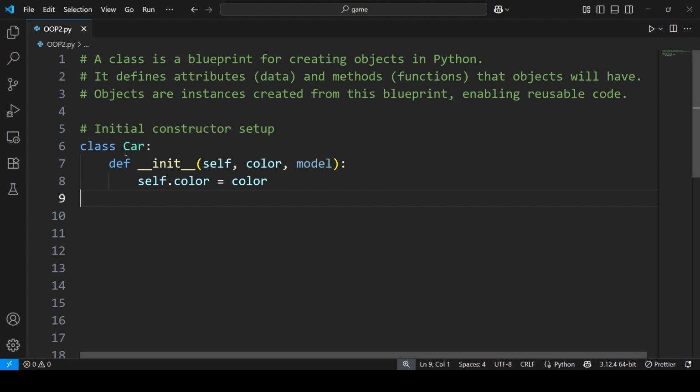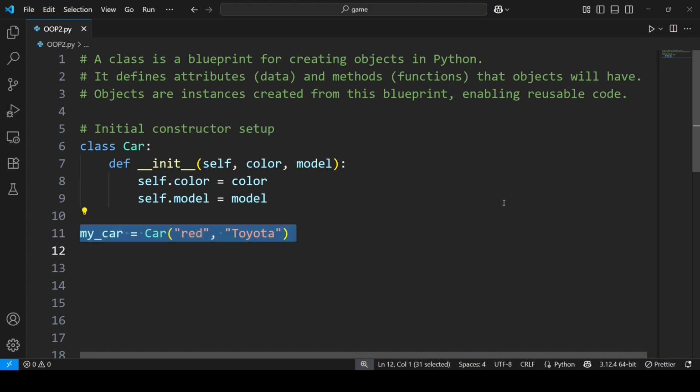Let's explore this further. Let's create a Car class with a constructor. Use def __init__(self, color, model) to set self.color and self.model. This allows us to instantiate with myCar = Car("red", "Toyota"), giving us control over initial values for each instance.